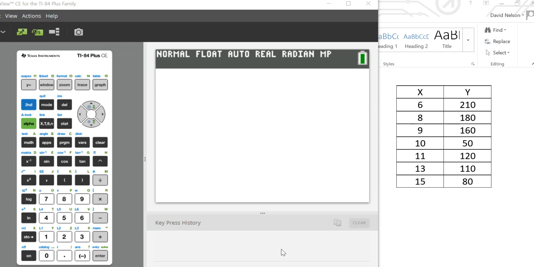Alright, I'd like to create a quick video on how to do linear regression using a TI-83, how to find both the correlation coefficient, the R value, and the equation for a line. I've got a set of data over here, some X values and some Y values, and I need to find the regression equation, the best fit equation, for those.